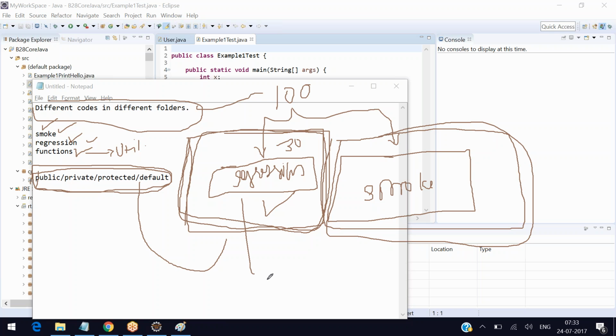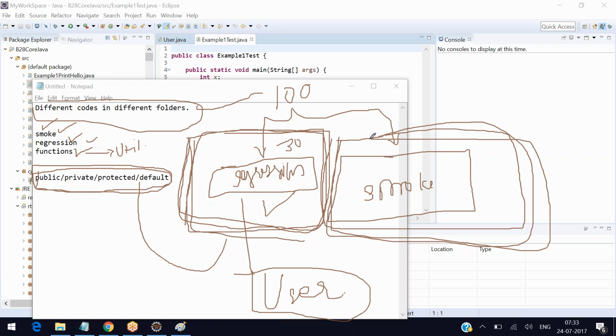Say in the regression package, I have a class called user class, and I define this user class as a default class. Then this class can only be accessed inside the regression package. It cannot be accessed inside the smoke package. So all these things we can do. These are the two important things.